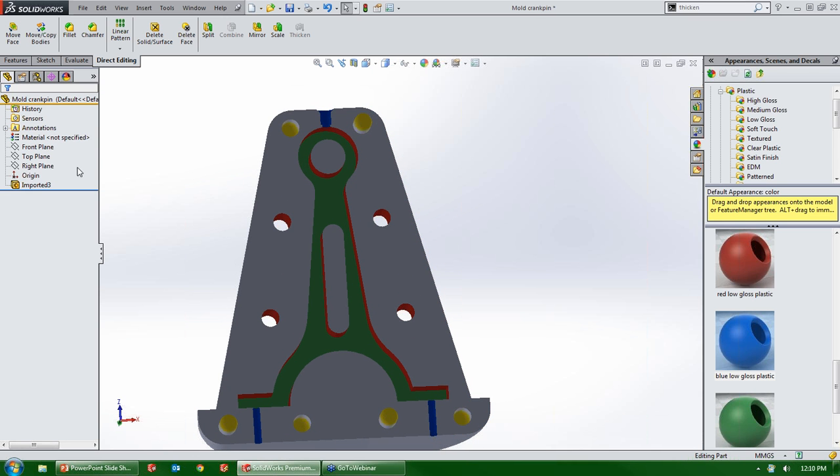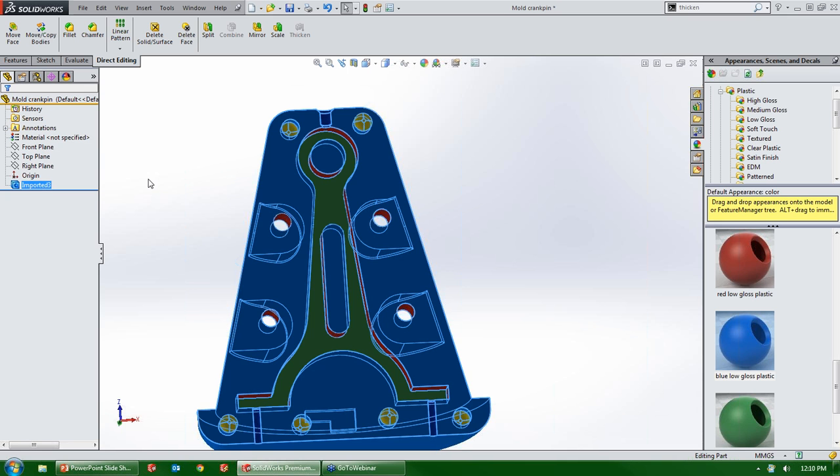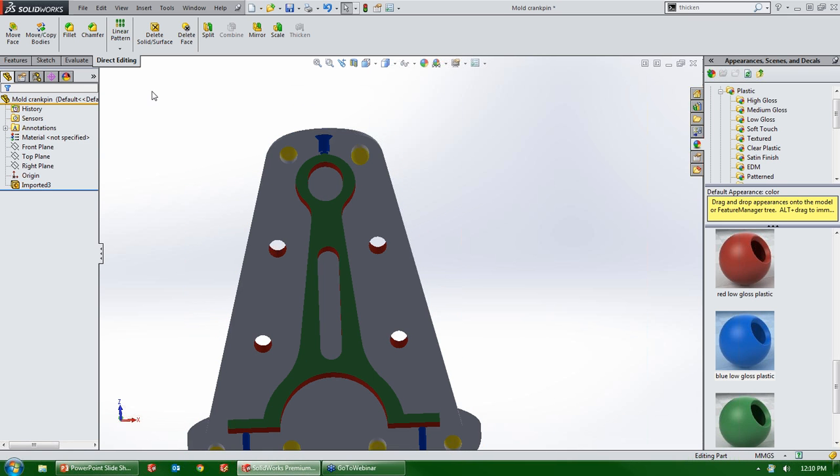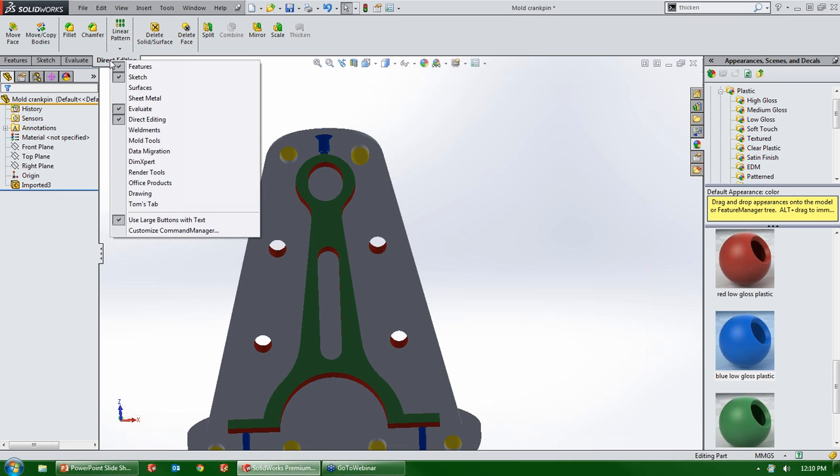So first things first, I have my model. When I look at my feature tree, I know nothing about it. All I have is an imported feature. What I still have the ability to do, oh, before I get that far, let me show you how you turn direct editing on. I missed the main step.